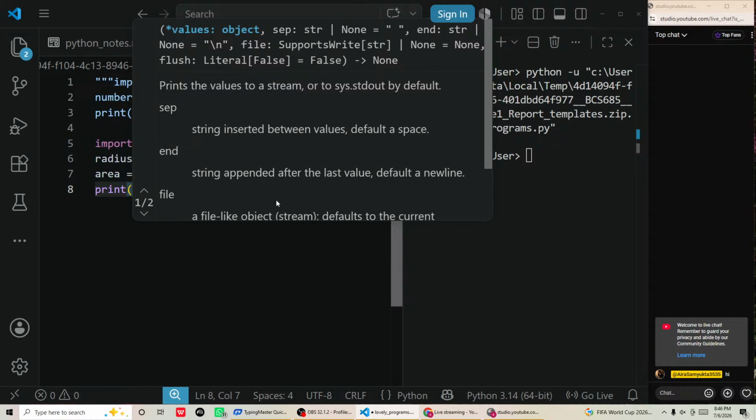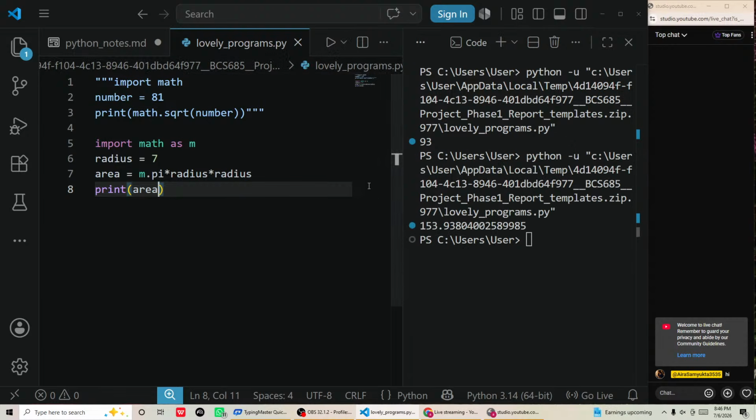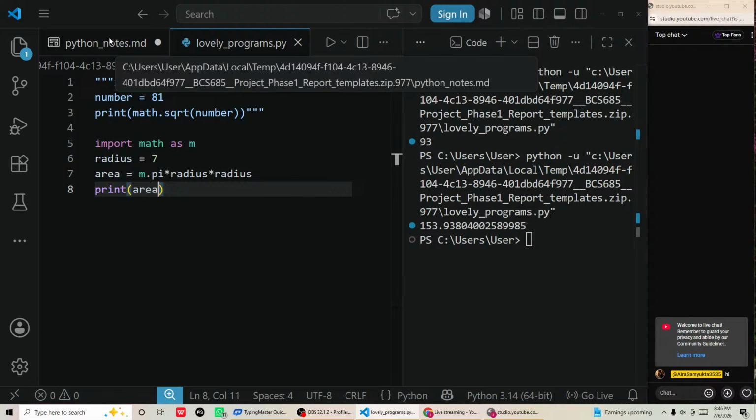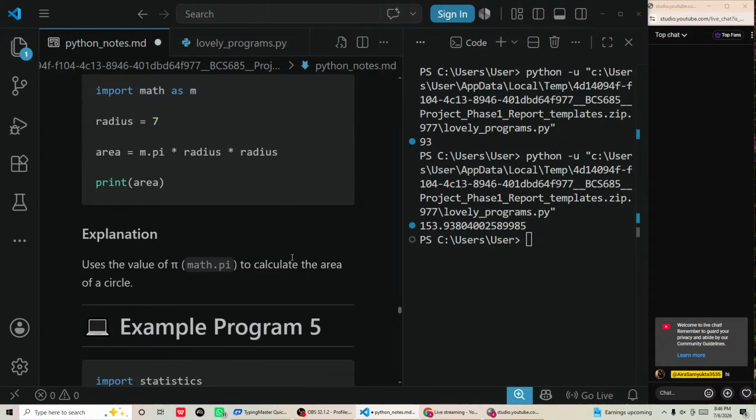Can I give m dot area or print of area only? Let me see. If I print that, I'll get the area. Area is 153.9380 something like that. This is how we need to execute, how to calculate the area of the circle.